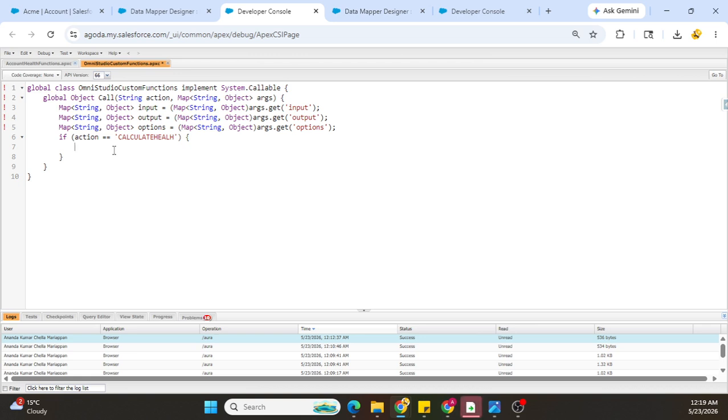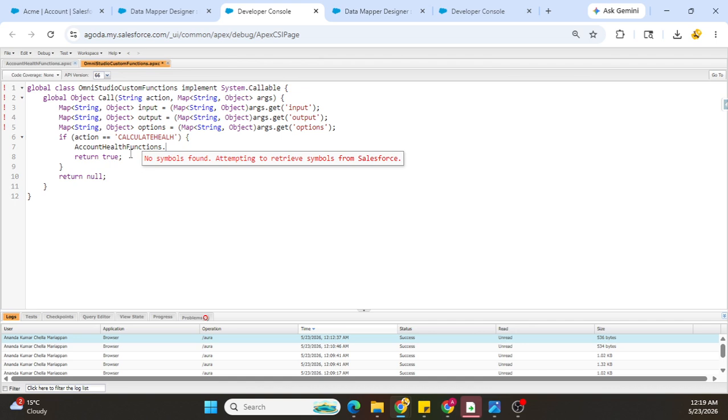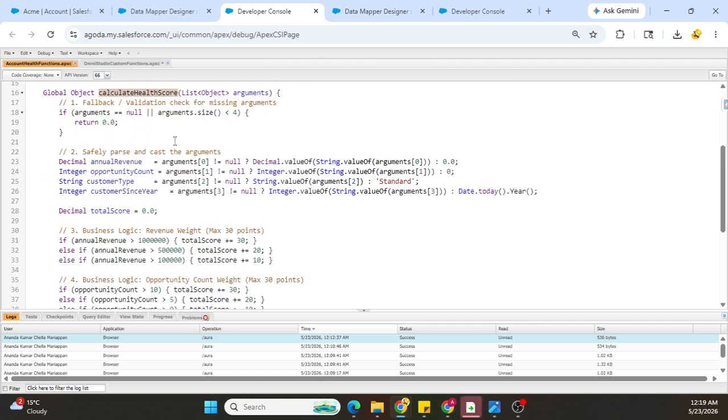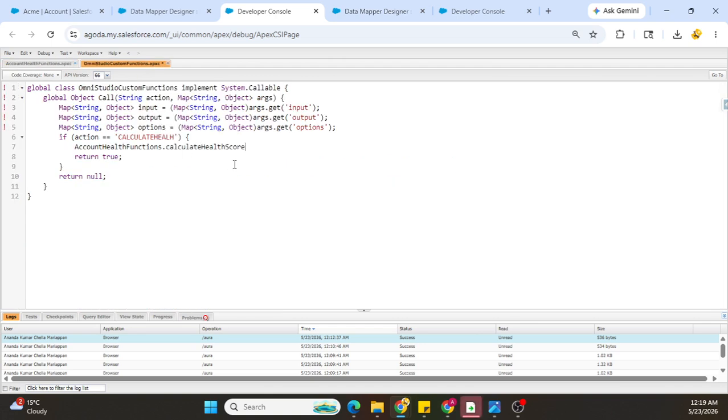Okay, so let's return true inside the function, if not return null. Okay, so once we perform the action, let's call this function first, AccountHealthFunctions.calculateHealthScore, right? So I need to pass action, I need to pass the list of arguments, right? So list of arguments is present in input map, so I need to get that.